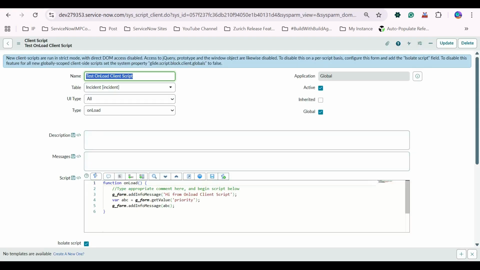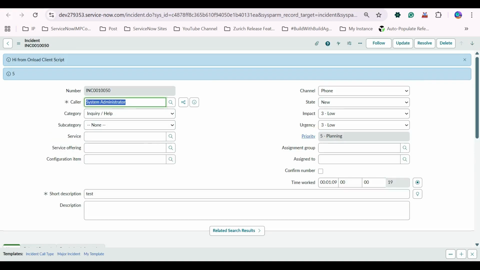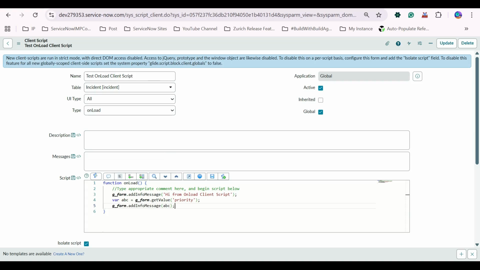So using this value we can execute things inside a client script, or check some condition. If priority equals 5, or if priority equals 1, then you can set something mandatory or read only. And here you can add the field message as well.